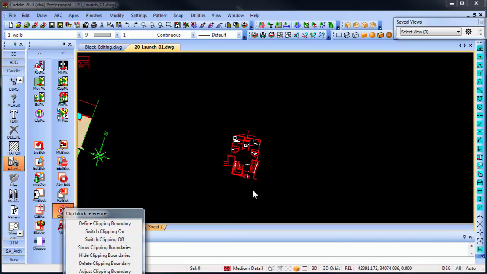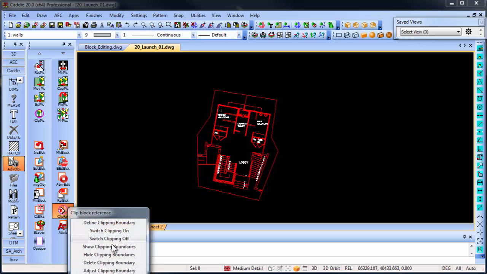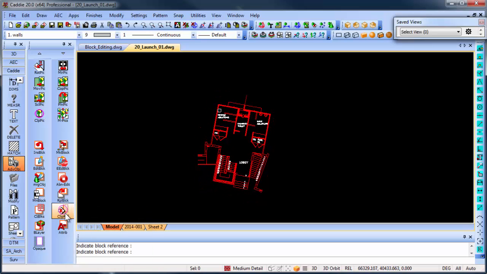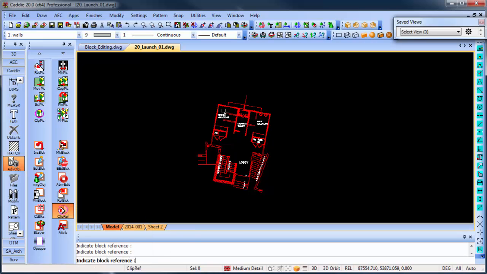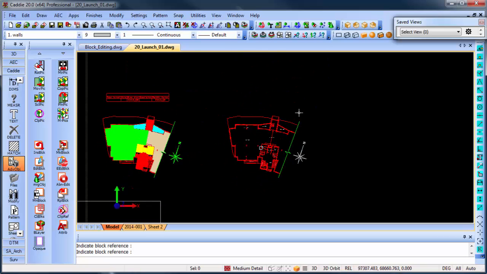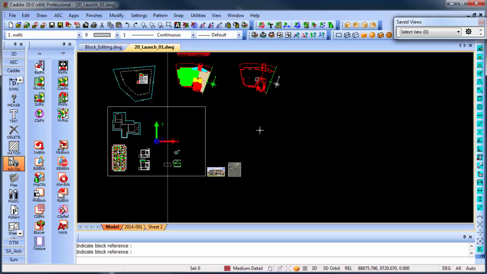Other options on there: show clipping boundaries. Currently you cannot see the perimeter of that clipping boundary, so if I show the clipping boundaries it will do that, and if I hide the clipping boundaries then obviously it will hide the boundaries as well. If at some point you don't want that clipping boundary to be there anymore, you can either delete the clipping boundary or adjust it if you want to change one of the corners, etc. So in this case I'm going to delete the clipping boundary and you are back to your complete reference symbol again.